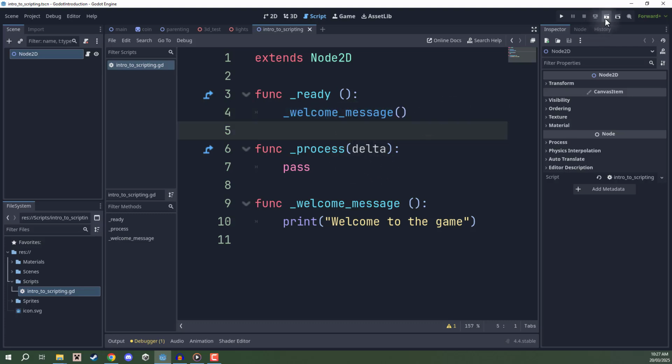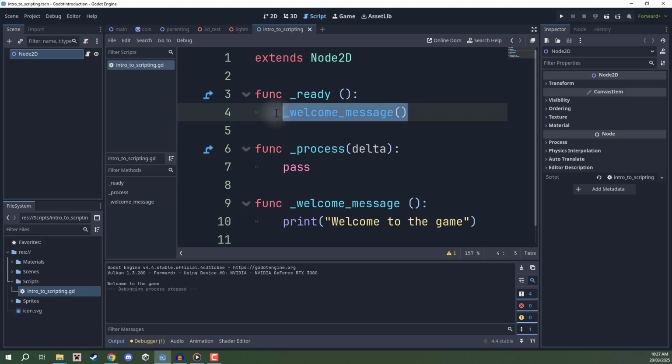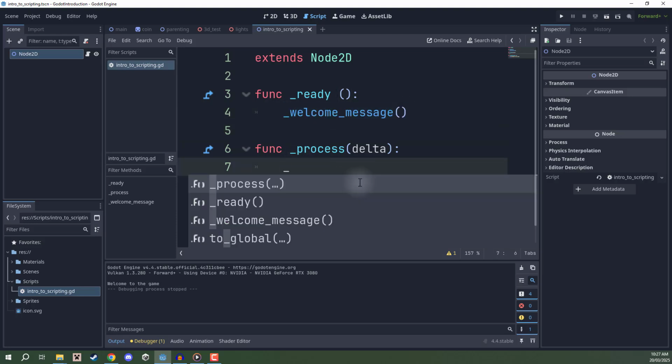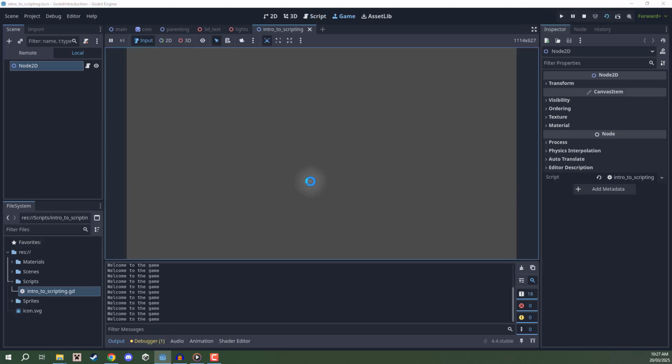So now if I press play, you'll see that the welcome message function is going to be called once at the start of the game. Now I could also go ahead and call this function down in the process function here. And so the welcome message is going to be called every single frame, okay?